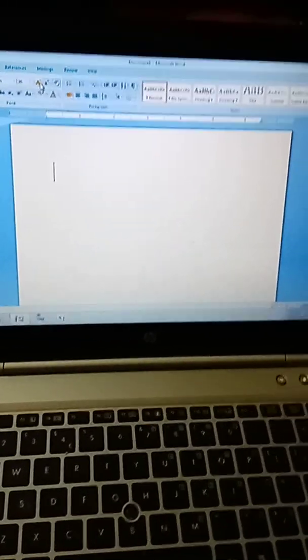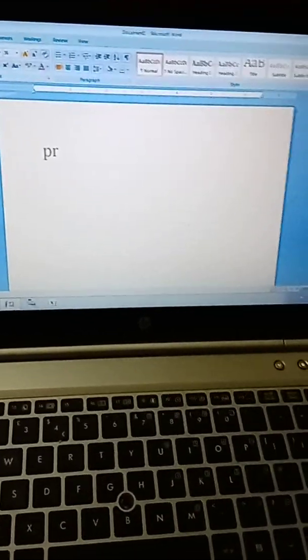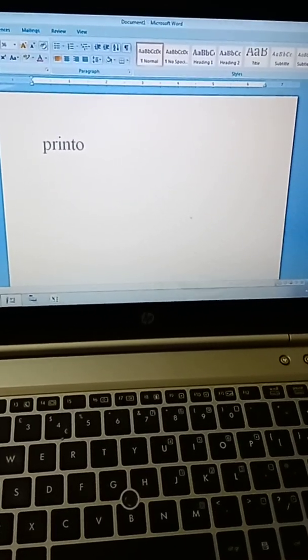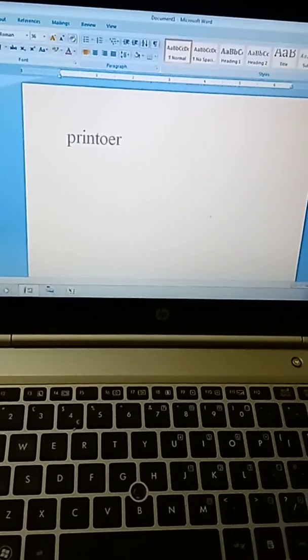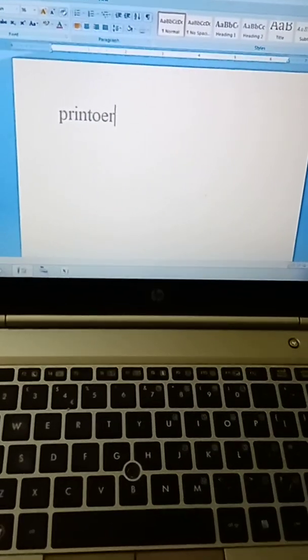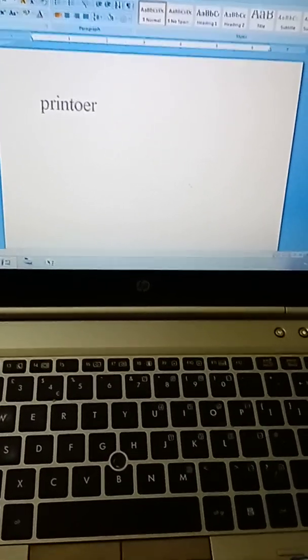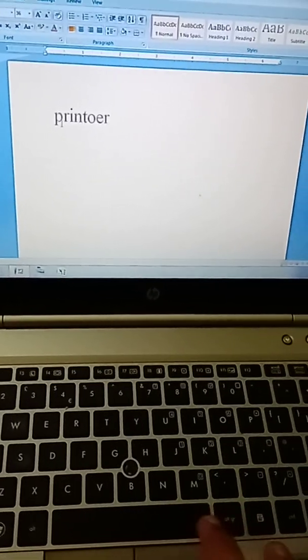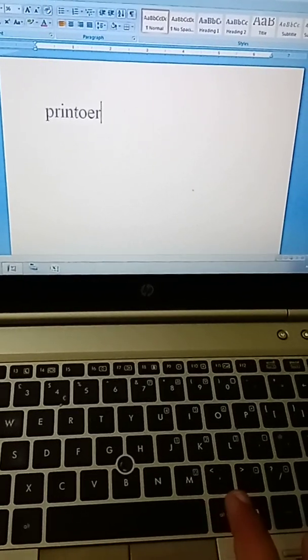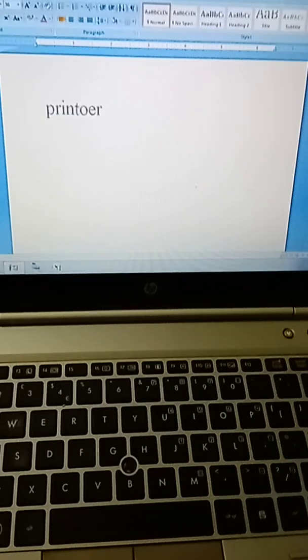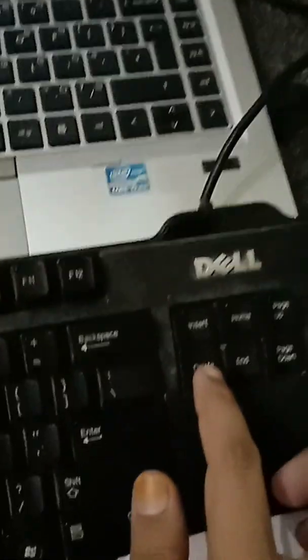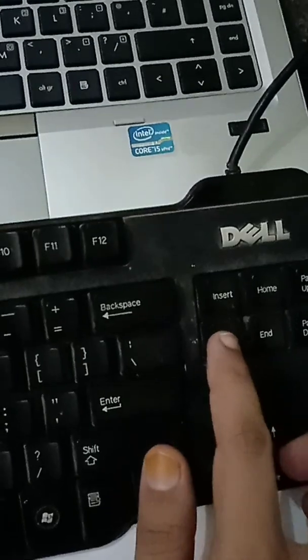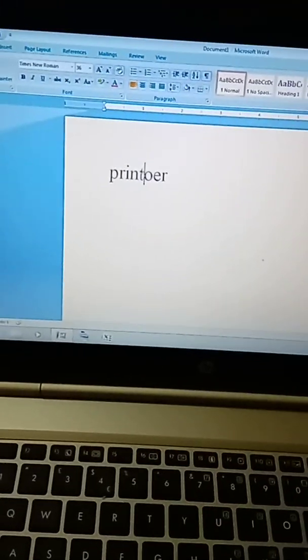Okay, we see them on the computer. Look at this. For example, we write printor. This is the wrong spelling of printer. In this we write O. Now we remove the O from there. So move the cursor after T and press the delete key. When you press the delete key, the character O will be removed.